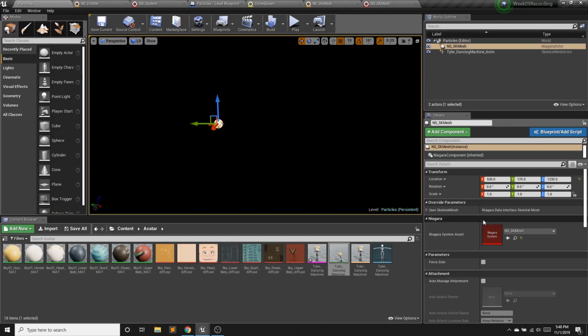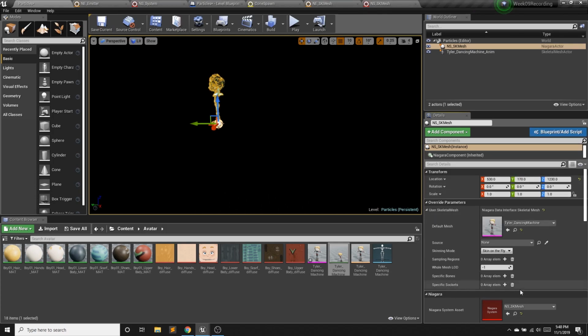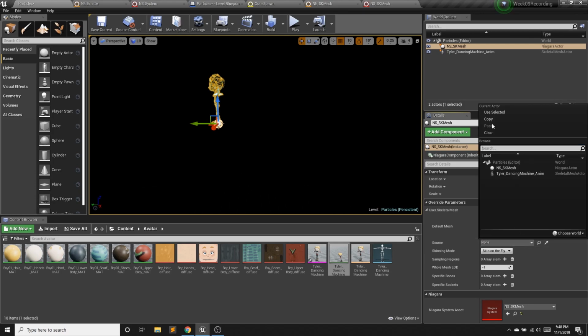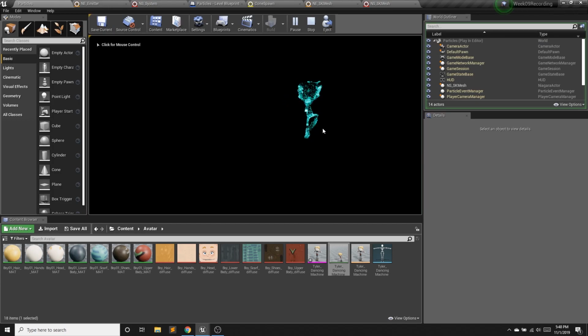And we will compile save. So now I have access to the skeletal mesh. So I'm going to set this to Tyler. And my source, this is going to be my animation. And because Tyler dancing animation file is already in the world outliner, I have access to it. And all of the particles immediately go to that animation file. So I'm going to hit save and play. And now I have Dancing Tyler covered in about 10,000 particles. It's pretty cool.